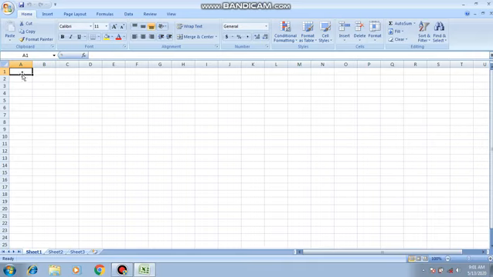In the name box, whatever cell you select, the particular cell name will be displayed. This is A1, meaning A for the column and 1 for the row. For example, this is the selected cell. The name of this selected cell is D8 because D is the column name and 8 is the row number. In this way you can select a particular cell and see its name in the name box.